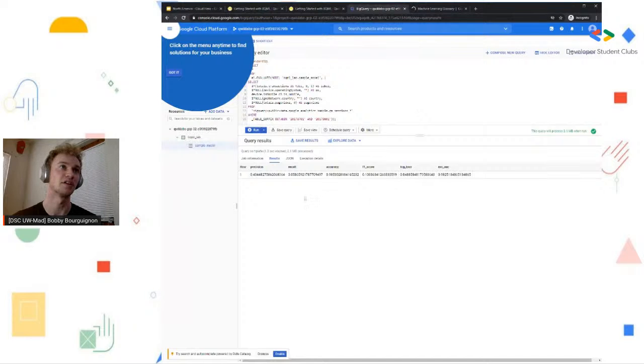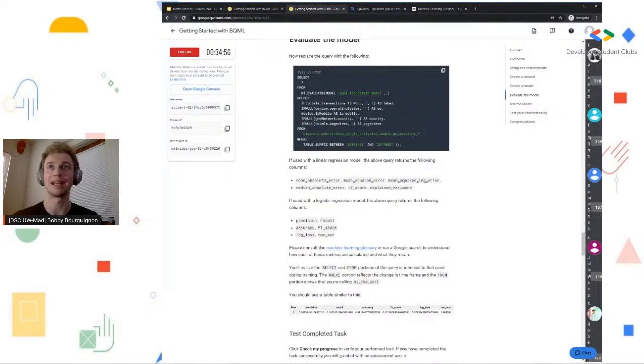Here we go. We have our results. So we have the precision. So how accurately these have been evaluated. Recall, accuracy, F1 score, log loss, all the data that you might need if you're trying to make this algorithm better or trying to see how well the data was retained and what information you might need depending on your use.